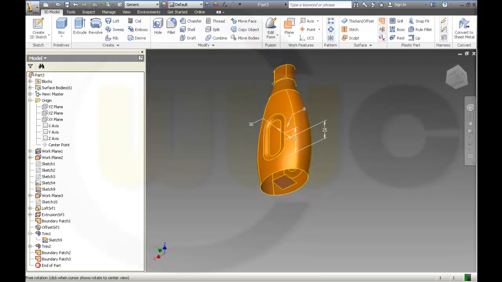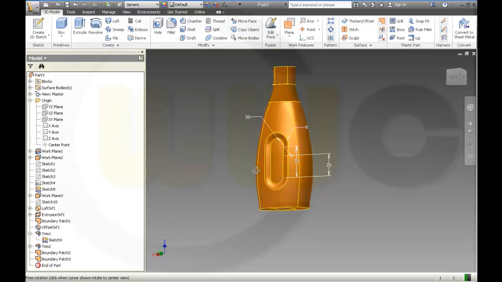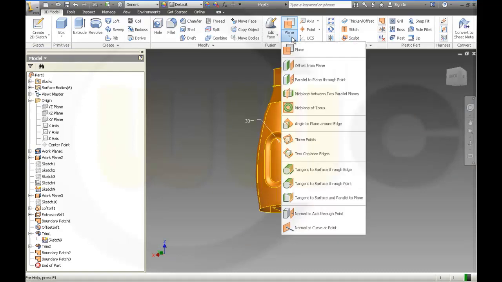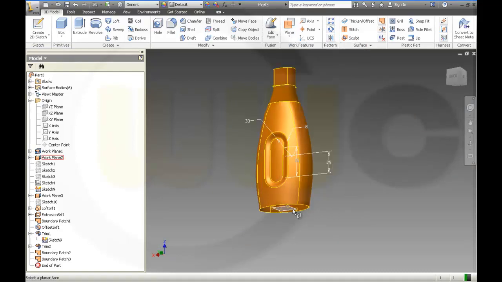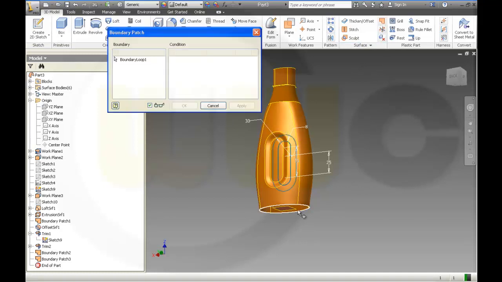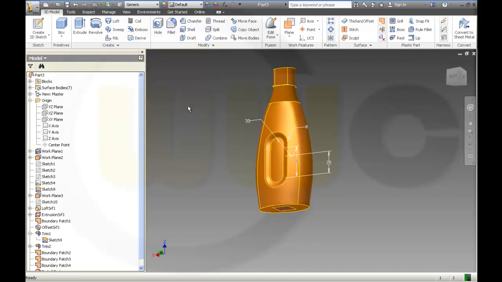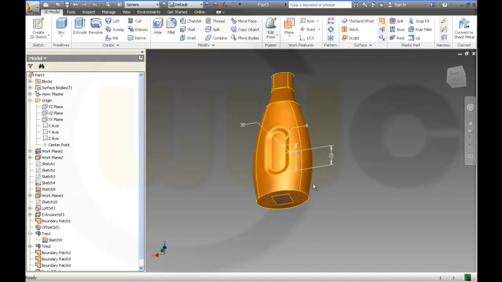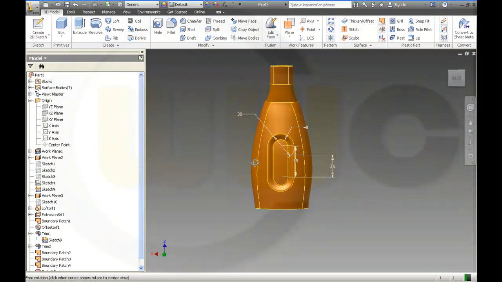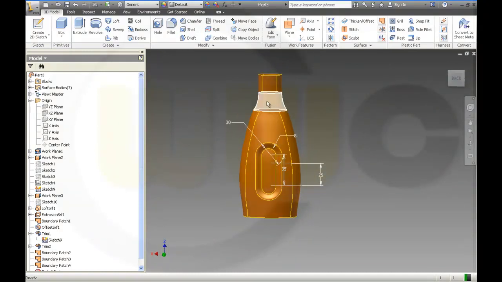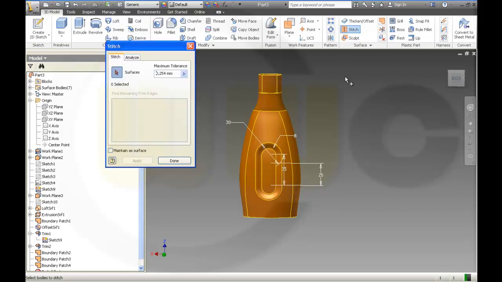I need another profile down below. So I will go for another plane. Offset from plane. Make an offset from this one. Or, yeah, I just could. Yeah, it depends. I could make a boundary, it doesn't matter. Just make it this. Make it free condition. And okay. And it's closed. That's okay. So at least the bottle can stand. And now I should stitch them all together.